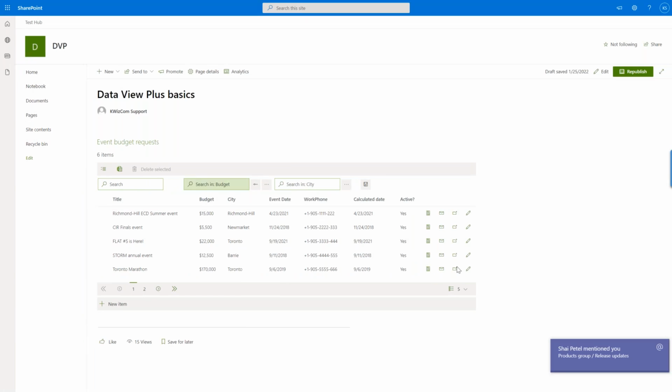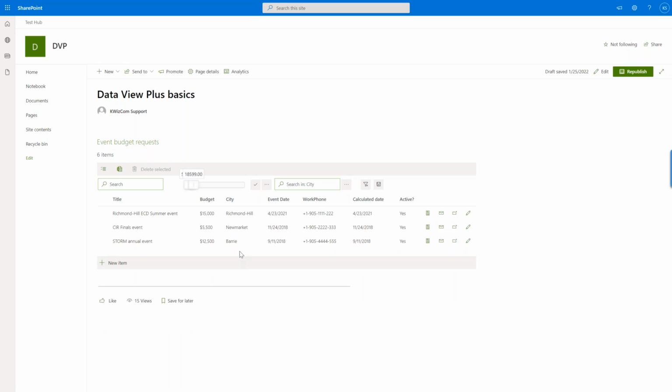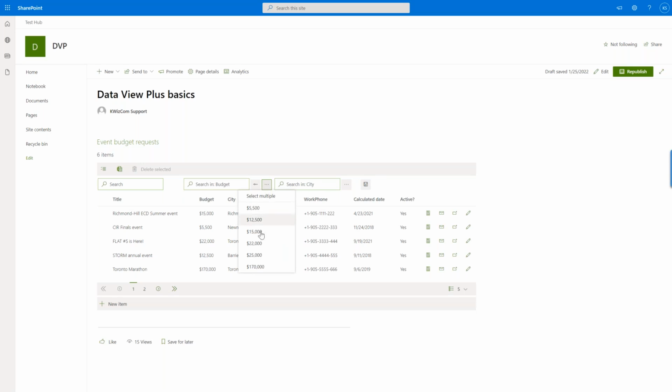Every filter behaves according to its type. So this is a numeric one. That's why we have the numeric slider, the number slider here. So I can filter by simply changing the slider here, or I can select from the available values in this list.